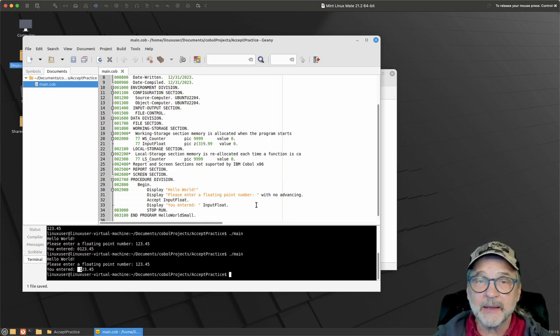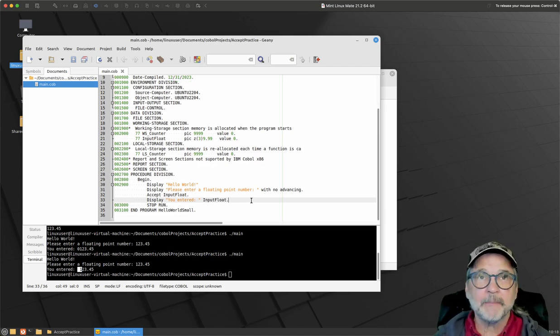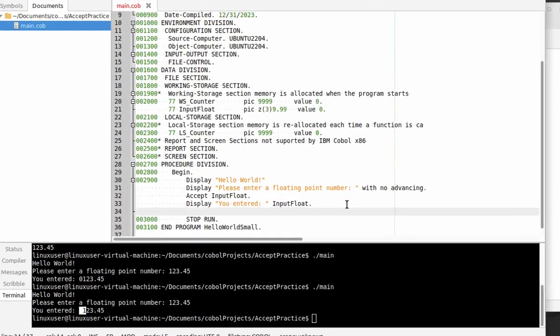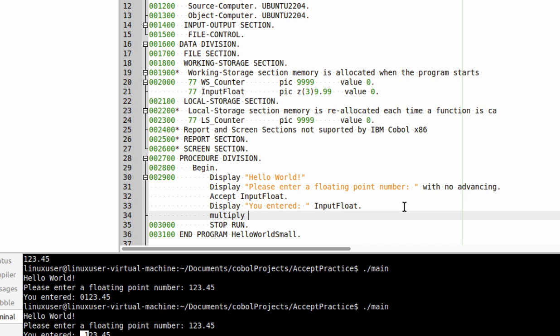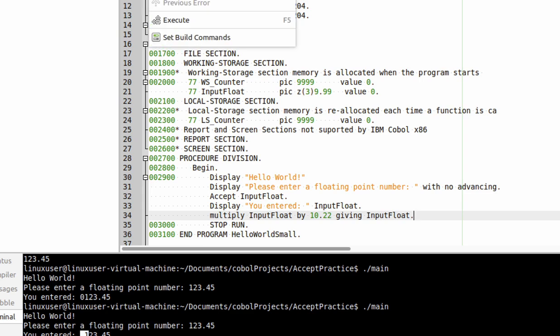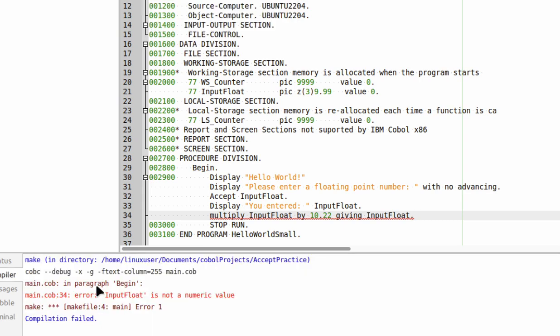Now let's go ahead and multiply that by some number. I'm going to multiply it by, I don't know, what do we want to multiply it by? 10.22. So I'm going to say MULTIPLY input float BY 10.22 GIVING input float. And let's see what we get. I believe we're going to get a compiler error, which we did.